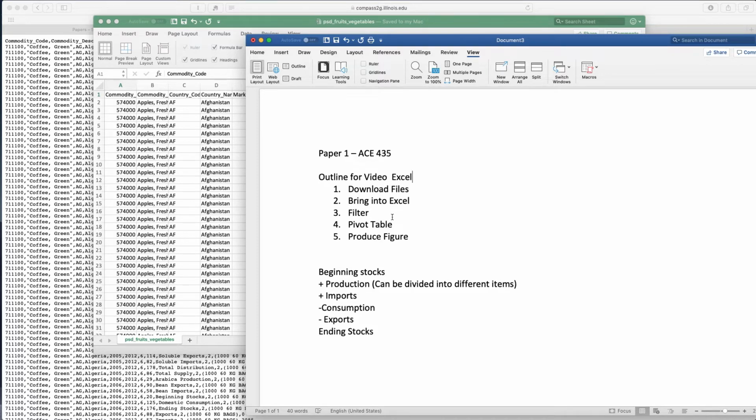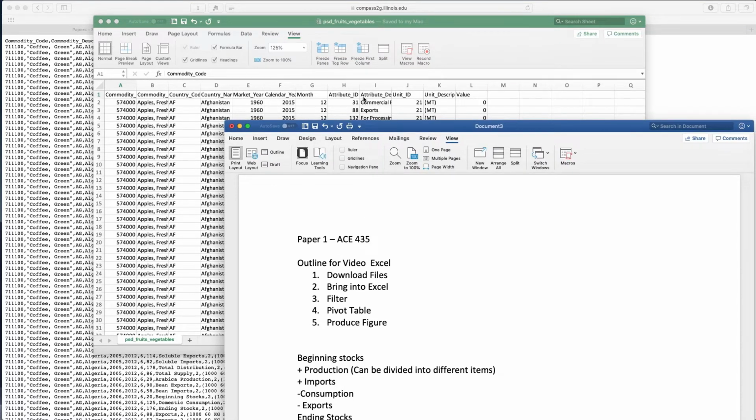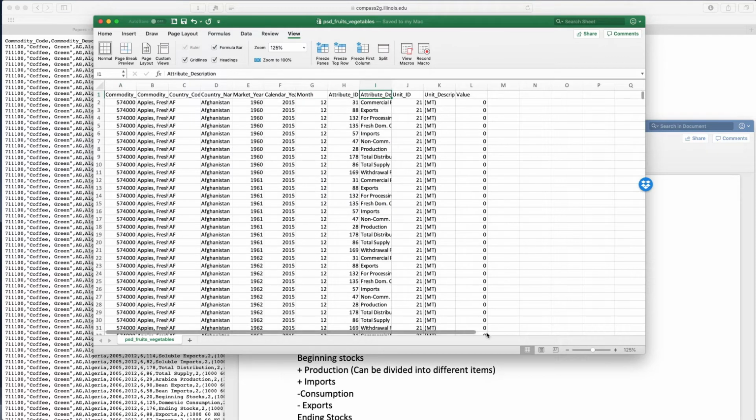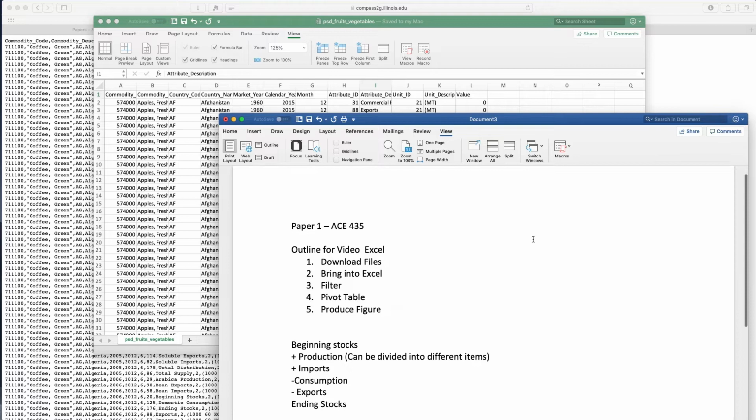Now we're going to filter them. When you filter them, one of the key things to remember is this attribute description here really is just giving you the following information: beginning stocks, production plus imports minus consumption minus exports equals ending stocks. Remember one of our first modules. This is the supply use. Go back to that first module.